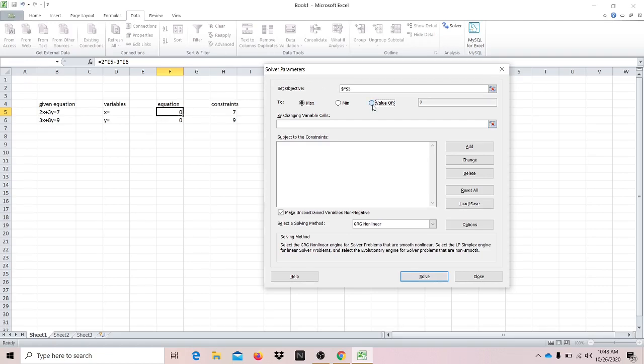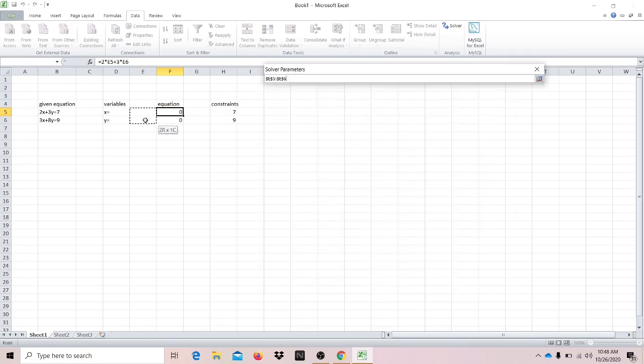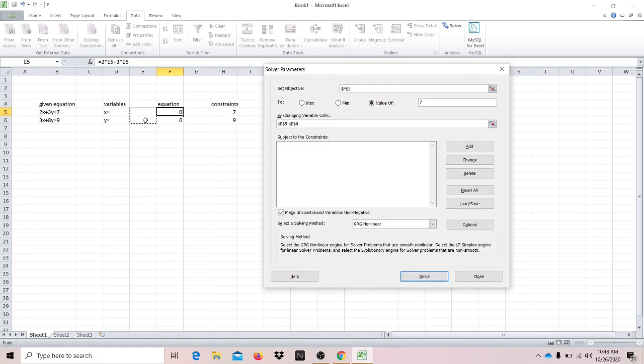And what is our constant? The value of constant is 7 for the first equation. And what are the cells we need to find? So these two are the cells. We can select it like this. We have selected the cells. Now what we need to do is uncheck this. Now we are done with the first equation, but we have to use the second equation also.